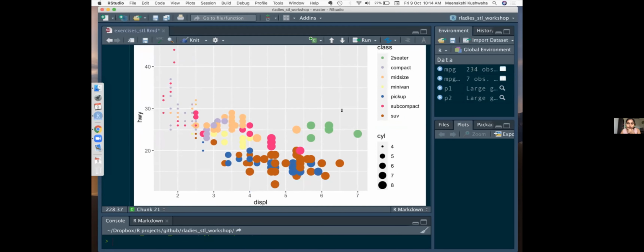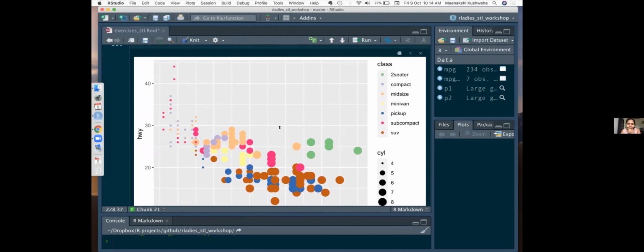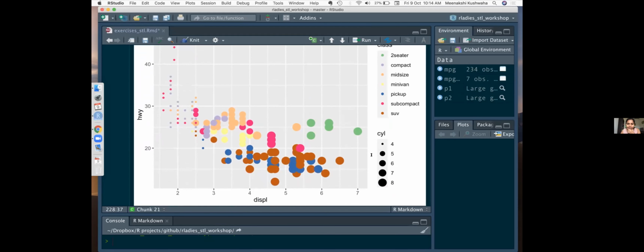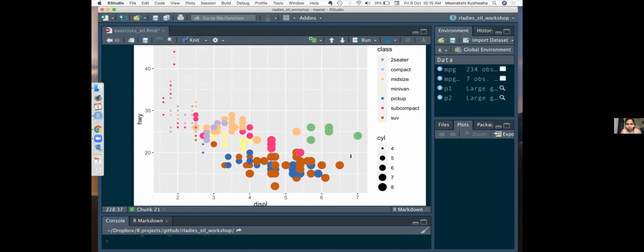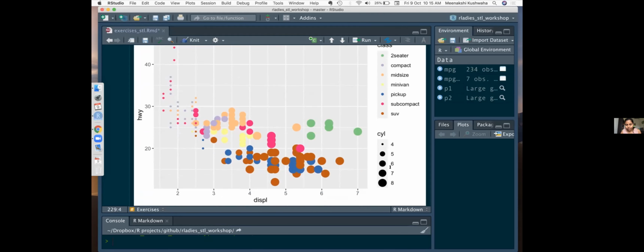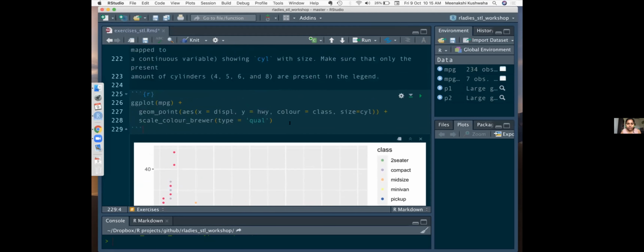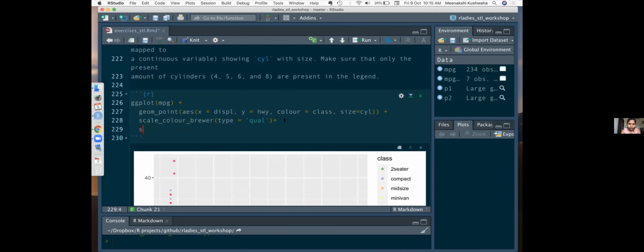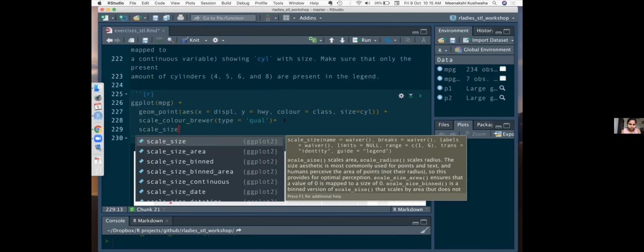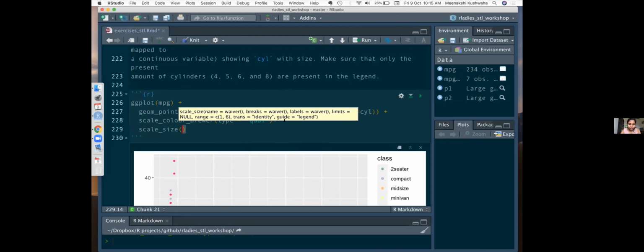What does that mean? So I have the bubble showing your cylinders. I have an additional variable now in the plot, which is cylinders, and the size is mapped to the cylinders. So cylinders 4 is smaller dots, and cylinders 8 is bigger dots. But there's also 7 here. This is an automatic scale that R has assigned, and there is no cylinder 7 in our data set. So what it's asking is, can you change it so that we can remove it?